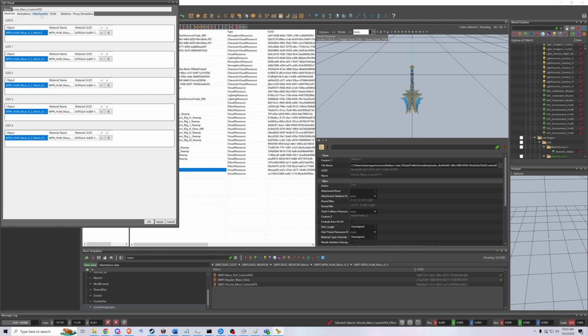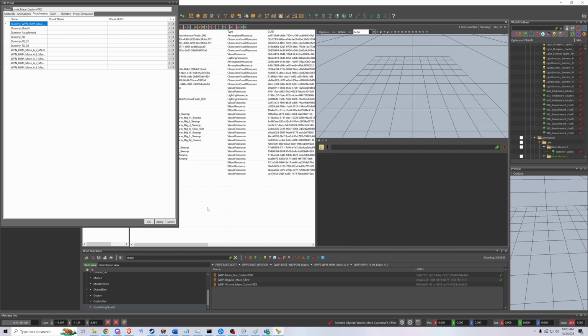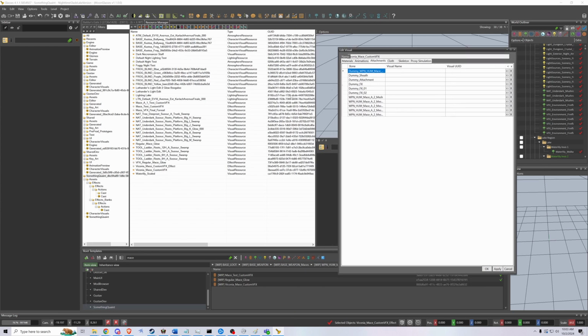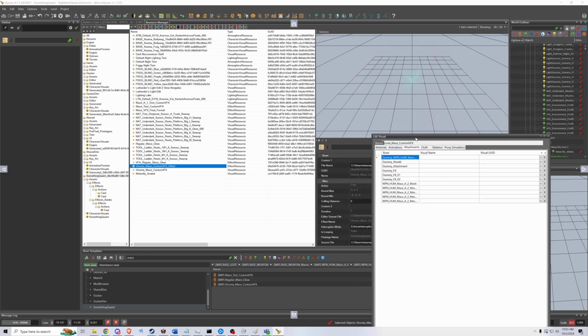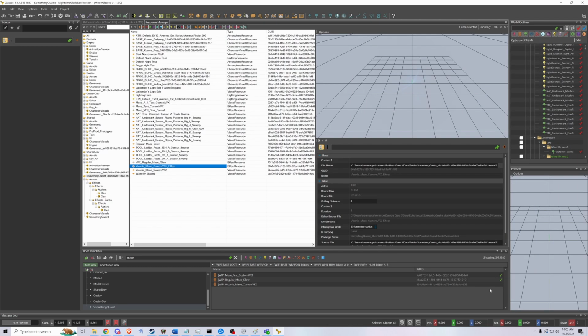And we're going to go to the attachments tab at the top of the edit visual pop-up. We have a bunch of fields here. We're going to be putting something in the dummy FX01 field. So let's select our visual effect that we just edited. You can see the preview is correct. Now that we have it selected, go over to dummy FX01 and click this little arrow. We've just added the visual effect to this visual resource. We're going to click apply, hit OK.